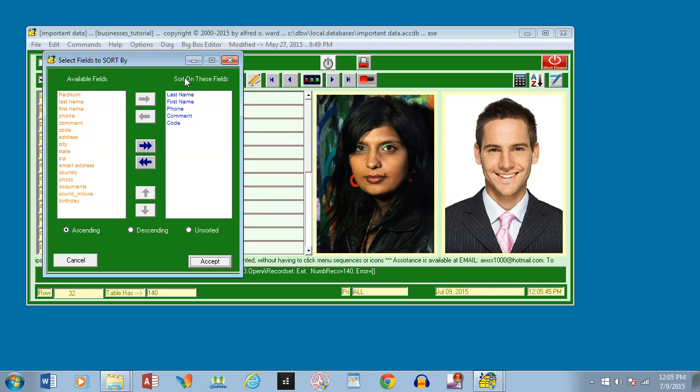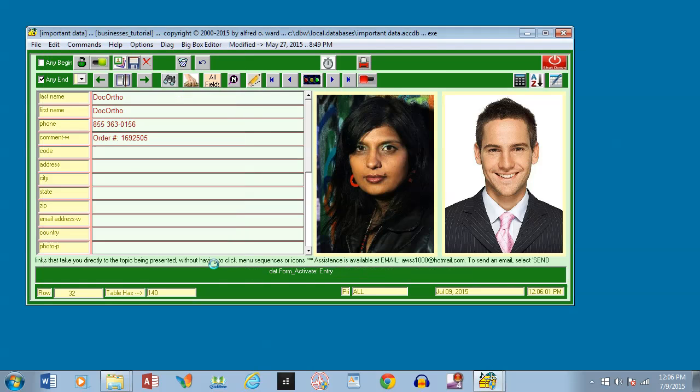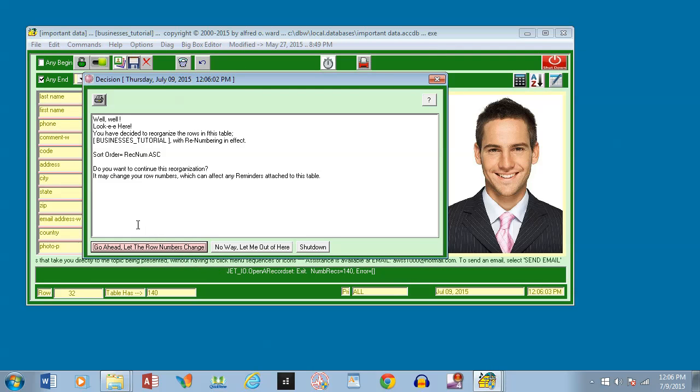Okay. Now it says here, what do you want to sort on to do this? And I'm going to get rid of all of those by doing this and go up here and say record number. We want it to be by record number. Okay, so I say accept. And it tells us you're about to do something here. So you sure you want to do that? And I'm going to say, yeah, go ahead.